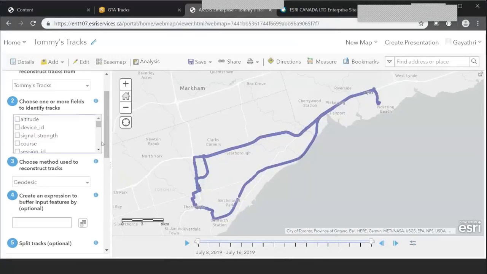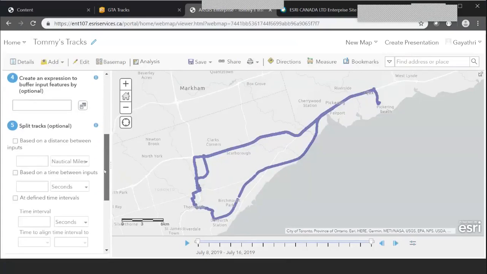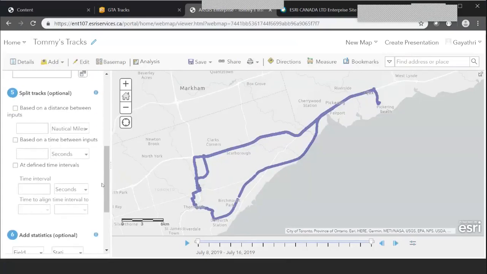Choose one or more fields to identify tracks. So this is going to be the field that you think commonly identifies the points that you want as part of each track. In my case, that would be created user. Going to leave the next couple of fields as default, and we get to split tracks.